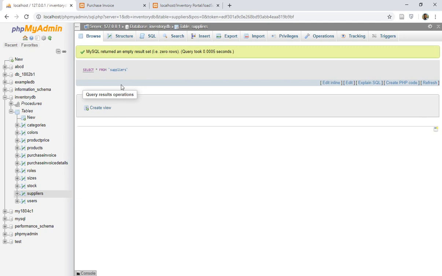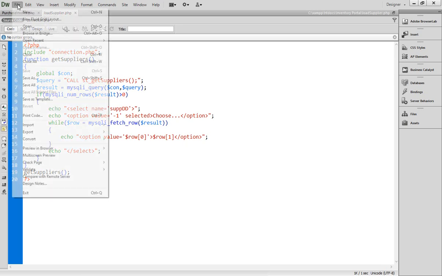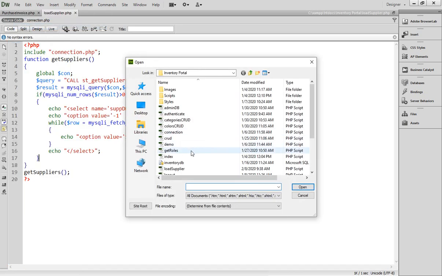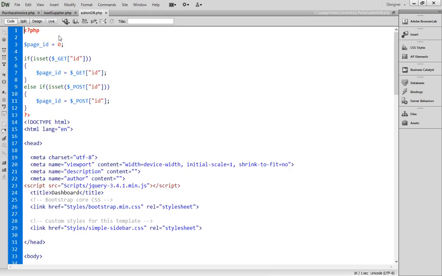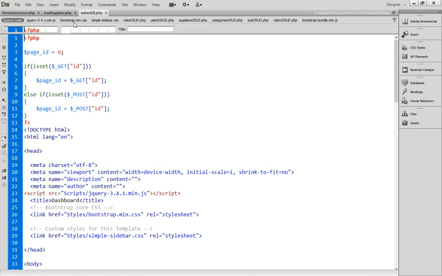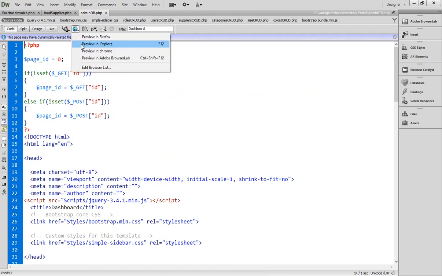Okay, so let's quickly add suppliers from our application, and then we'll see it. So file, and then open admin DB, and from here we start our application and properly add some of the suppliers. So source code, and then preview it on Chrome.